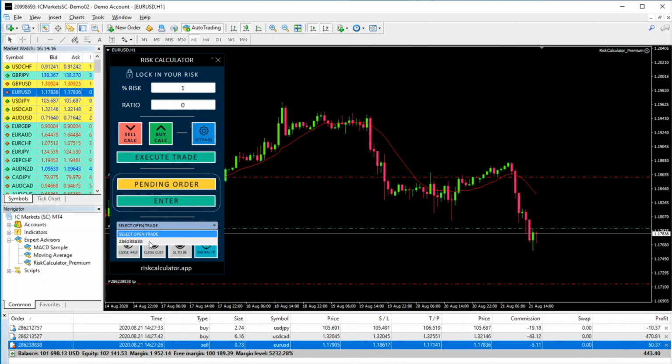So what I'll do here, for example, is select this Euro USD trade, and currently it's at 0.73 lots. What I'll do is click the custom, and you can see it dropped by 10%. So we've secured 10% really easily.